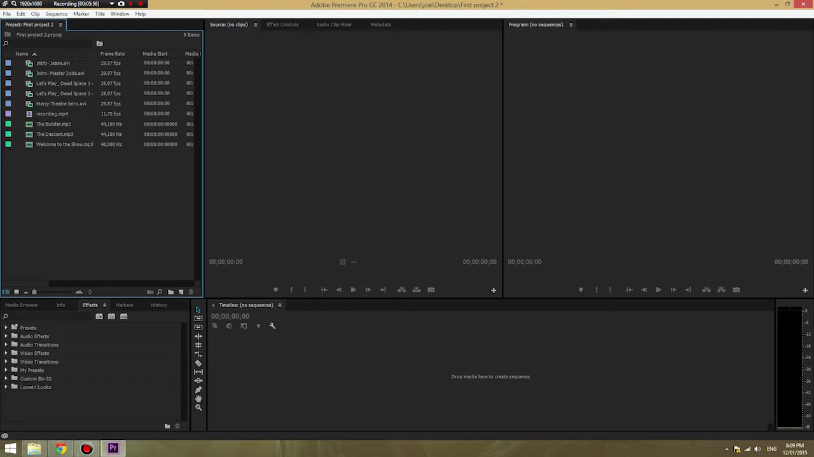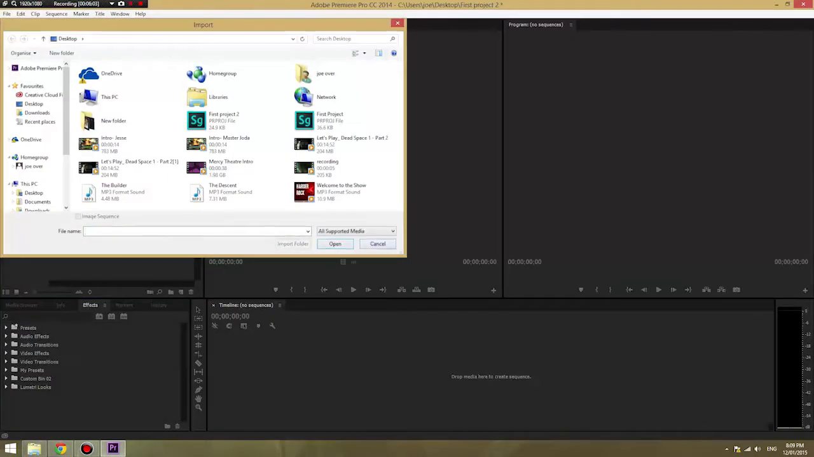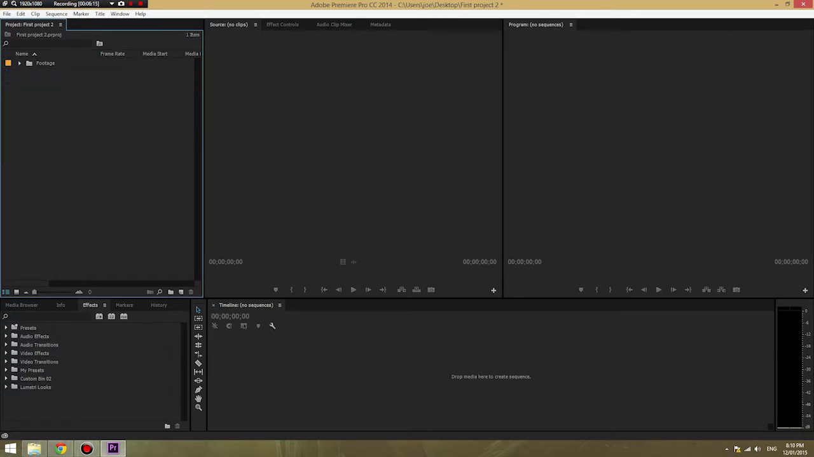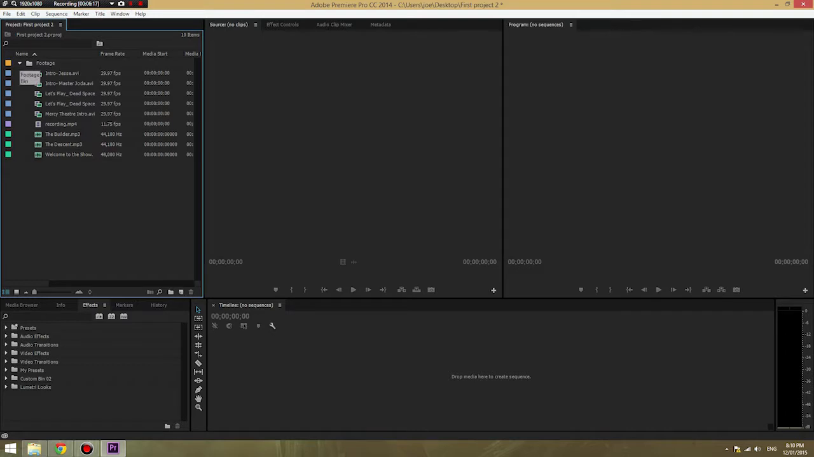The other thing you can do is import all your audio as well. And what we'll do is we'll create a bin, name it footage. So you right click and you click new bin. You highlight everything and you can just drag and drop into the bin, close the bin, and she's all good to go.